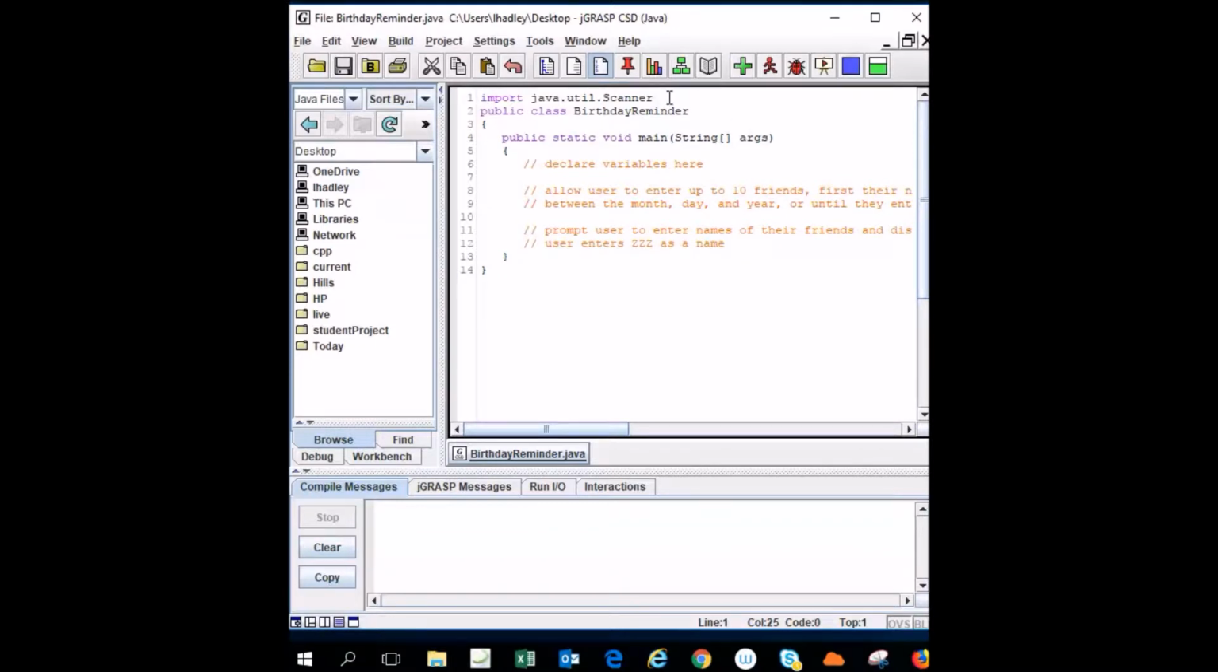So we're going to have the user enter some number. Public class BirthdayReminder, public static void main. So we're going to declare our variables right here. Obviously the first one is my scanner variable: Scanner input = new Scanner(System.in).